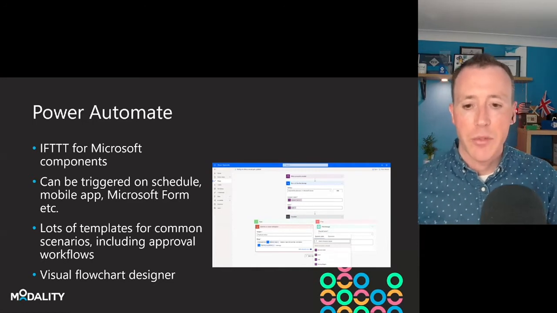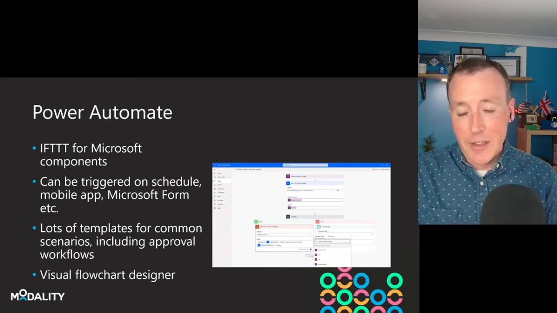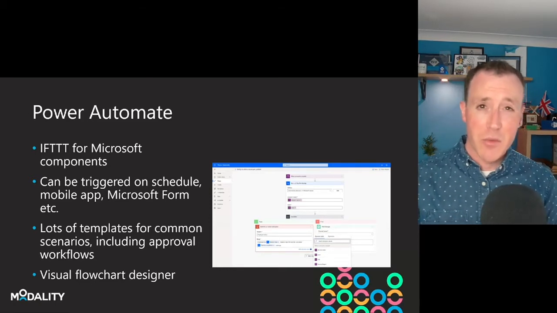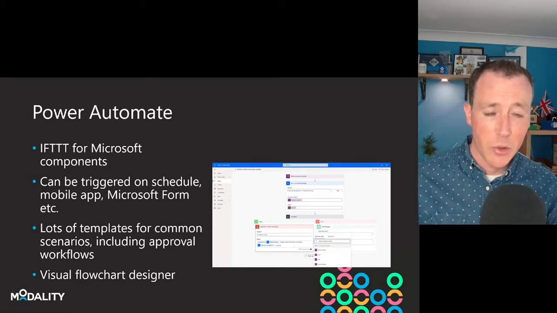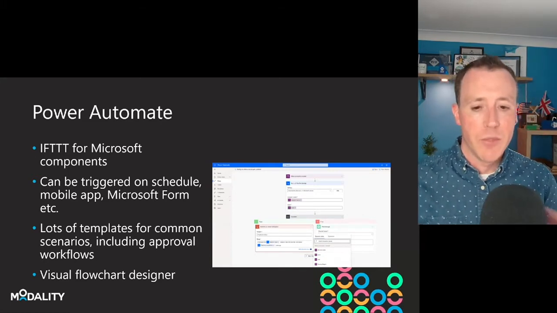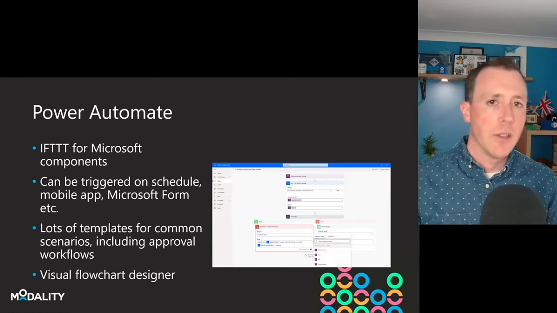You can kick off these flows, and it's got all these connectors, the same connectors as for PowerApps and Power BI, so you can reach into data like SharePoint data, or you can open a file in Excel or Word. You can change it, you can update it, you can do all sorts of things.